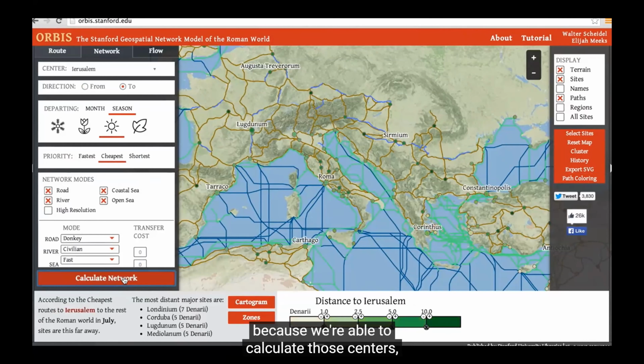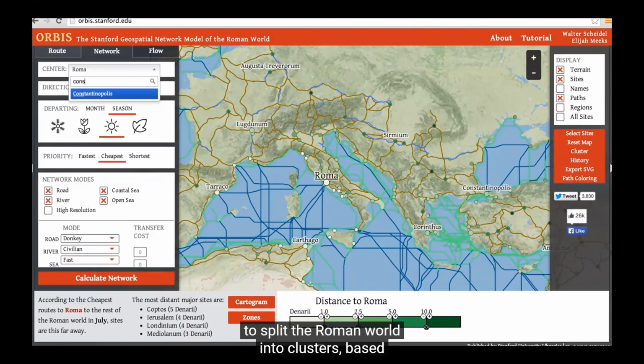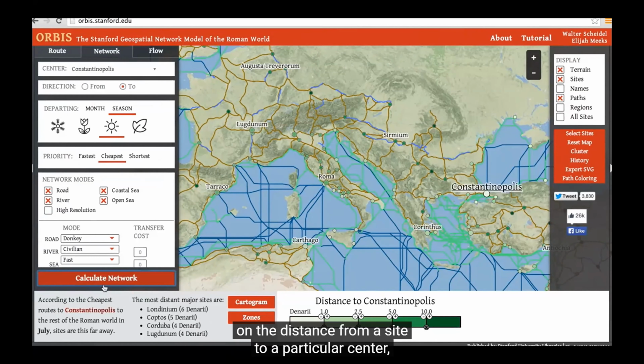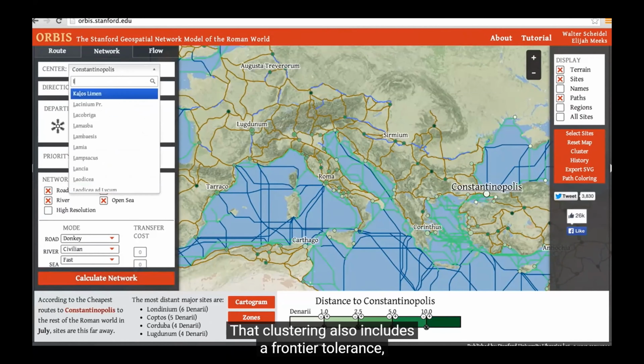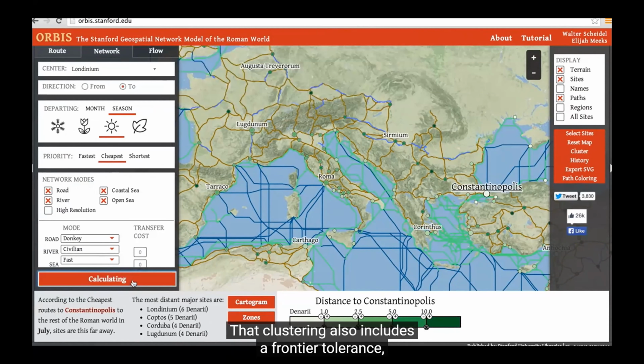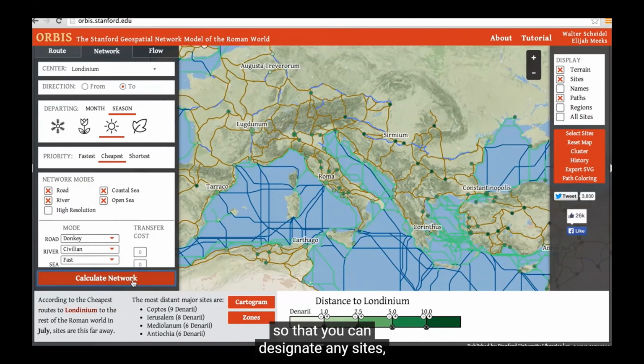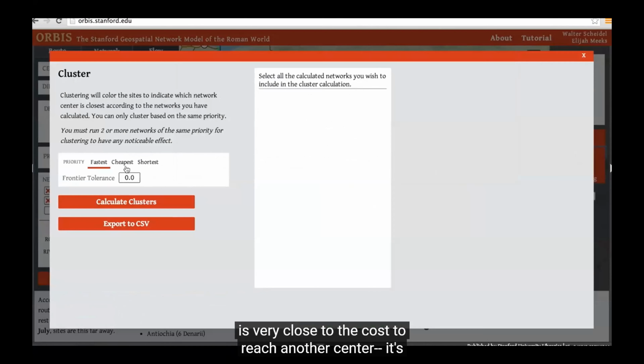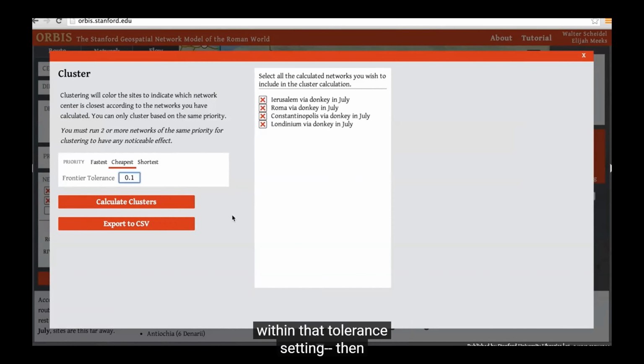Because we're able to measure the distance from or to any sites in the Roman world to a particular center, because we're able to calculate those centers, and because we're able to calculate multiple centers, then Orbis can leverage this capability to split the Roman world into clusters based on the distance from a site to a particular center in the calculations that you've run. That clustering also includes a frontier tolerance so that you can designate any sites that if the cost to reach one of these centers is very close to the cost to reach another center, it's within that tolerance setting, then those sites will be labeled as frontier regions.